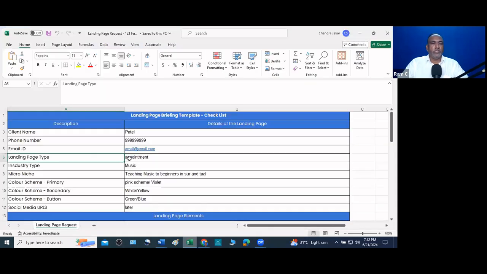Right. So you need to know the funnel type before building it. Then you need to fill in all these details: industry type. What is the industry type you want? What is the micro niche? In this particular case, I've taken the example of a music teacher who is teaching Sur and Taal, right? So that is the niche I've taken.